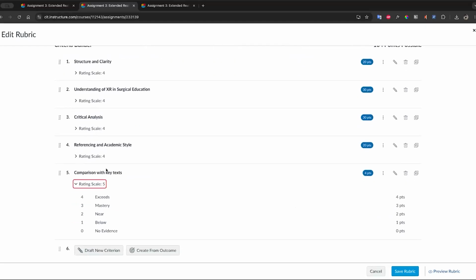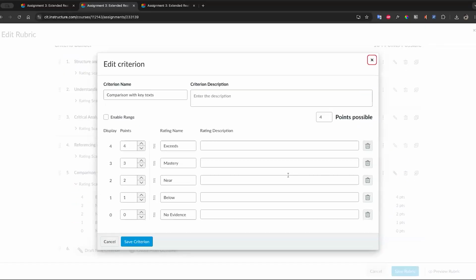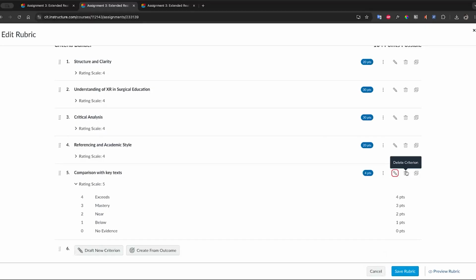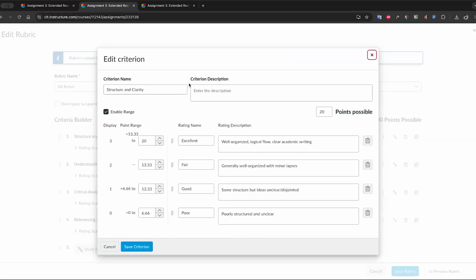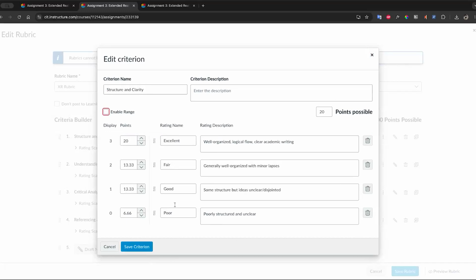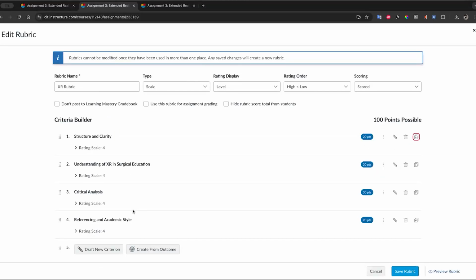On the right-hand side of this criterion, I can pick the edit criterion option and start giving those descriptions more information. Actually making a criterion from scratch might take a little more time, so I'm going to delete that one. The other option is to duplicate one. If it's going to be similar to one of these, let's say structure and clarity, I go to the right-hand side and duplicate this criterion. You can see I've got information in here already, and it's quicker to edit this than to write one from scratch. So I'm going to delete this new one that I've just made. We don't actually need it.